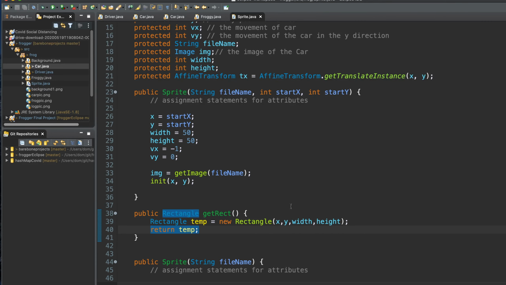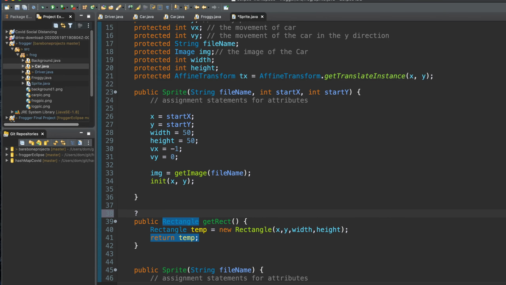Great. Okay, so again, we just redid the structure of the class. We added a helper function for collision detection later.